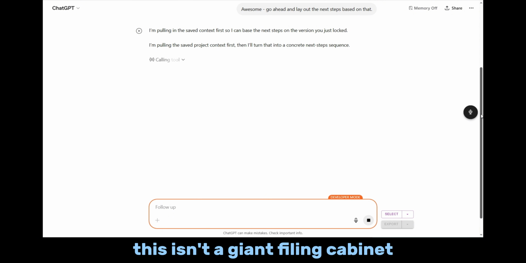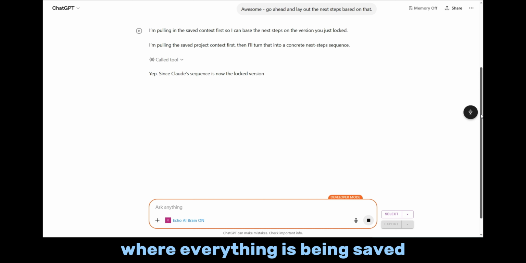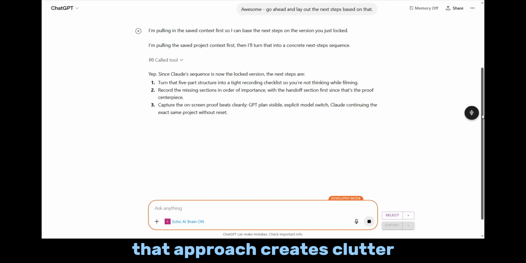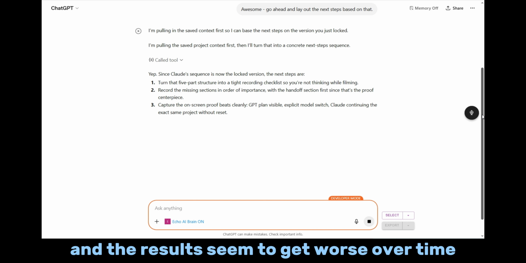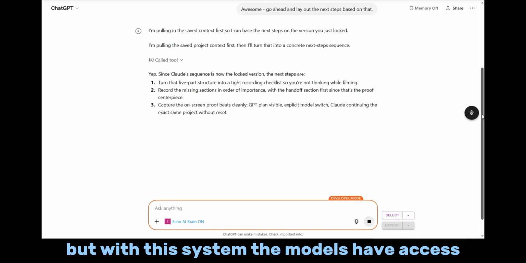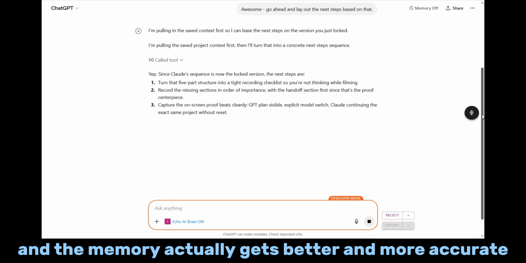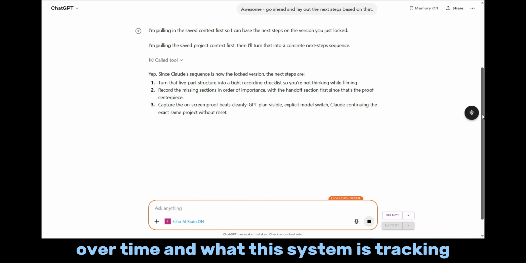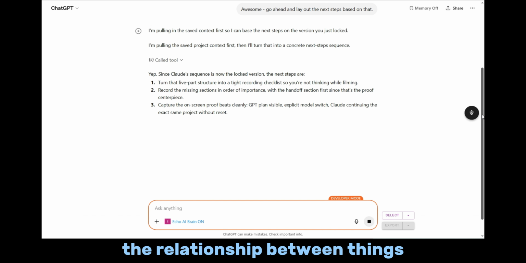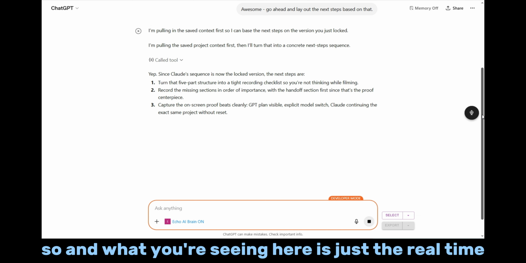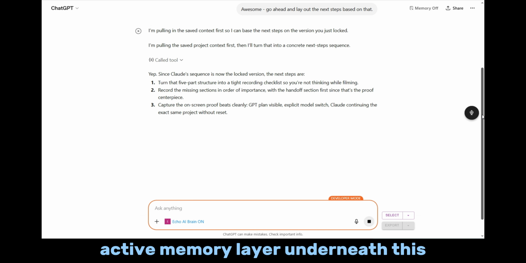This isn't a giant filing cabinet where everything is being saved and dumped back into the model. That approach creates clutter, and the results seem to get worse over time. But with this system, the models have access to the exact information they need when they need it, and the memory actually gets better and more accurate over time. And what this system is tracking is the meaning of what's happening, the relationship between things, and the timeline of how everything is evolving. And what you're seeing here is just the real-time active memory layer.